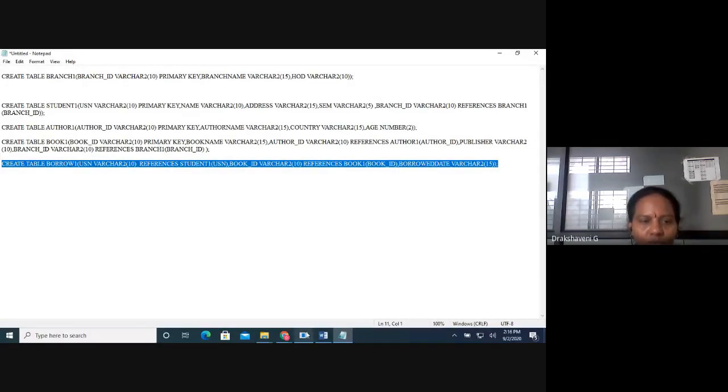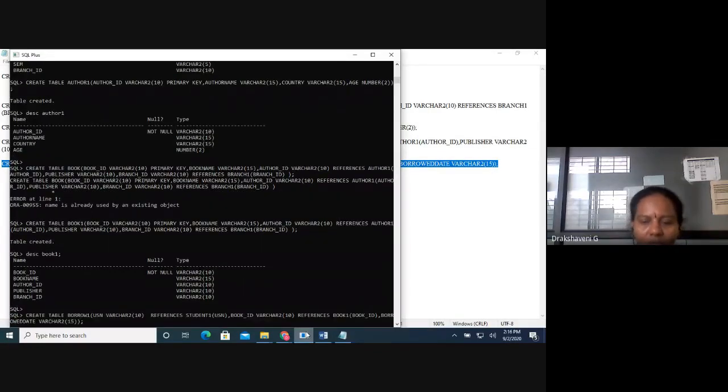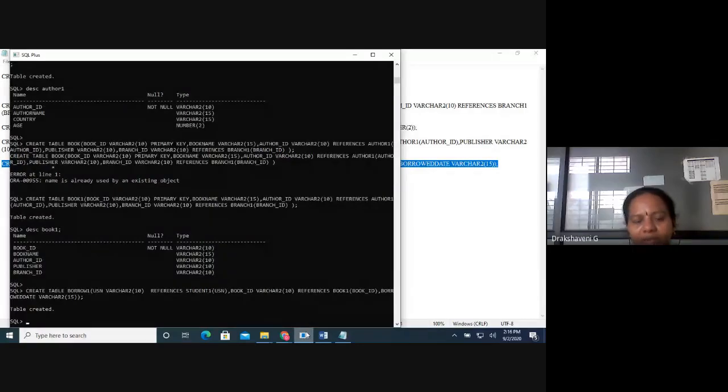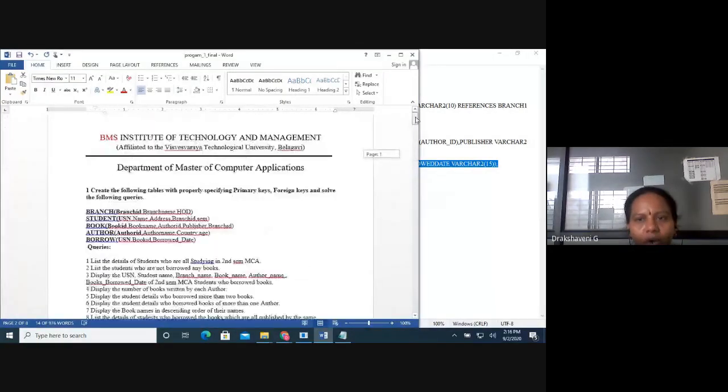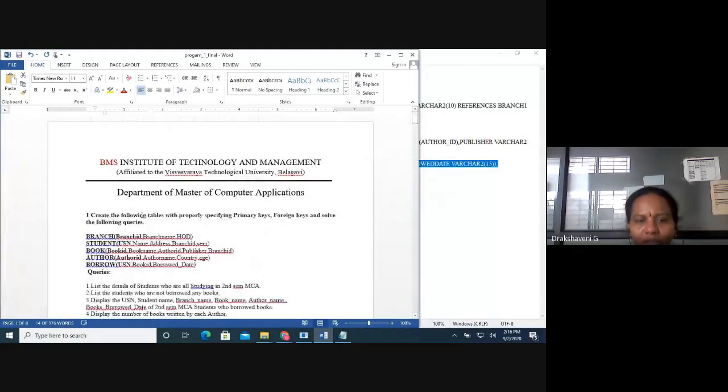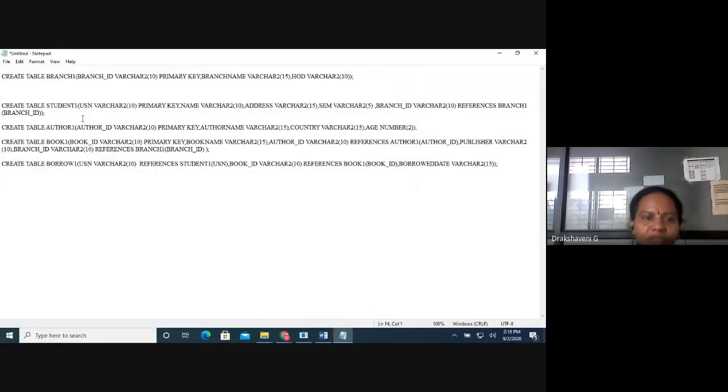So what did we do? We entered. Now how many tables have we created? In our first program, they told us to create all these tables, with properly specifying primary key and foreign key, and solve the following queries. In this, they have told primary key. So branch we have created, student we have created, book we have created, author we have created, and borrower we have created. These are the 5 tables we have created just now.